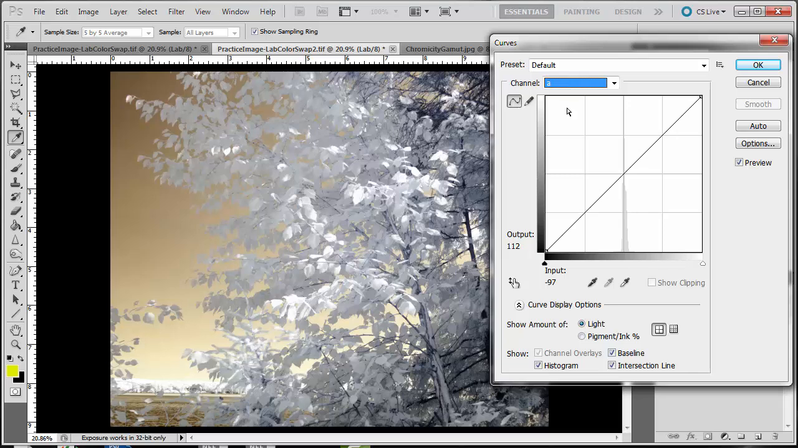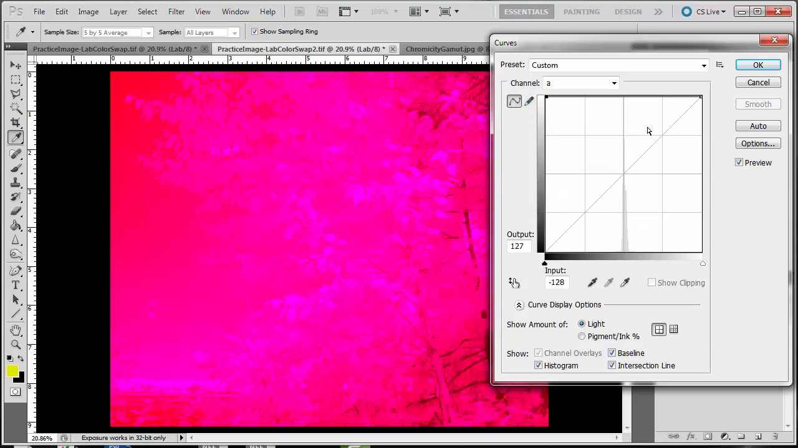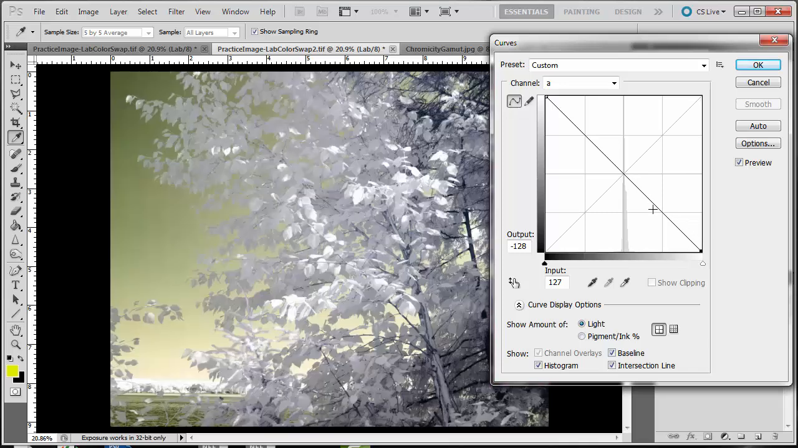So choosing the A channel, all I really have to do is drag and drop. I grab the bottom of the curve, I drag it to the top, and then I drag the top of this curve and I drag it to the bottom. And I now have the A channel swapped.